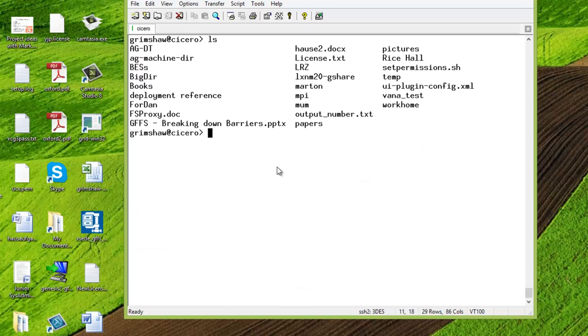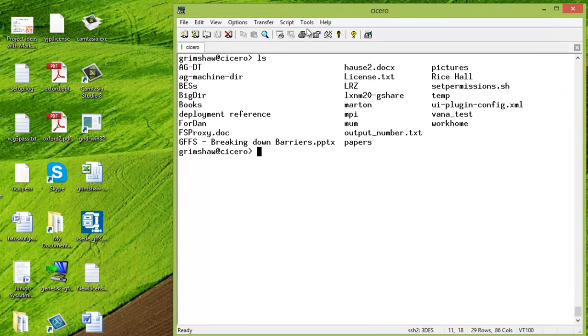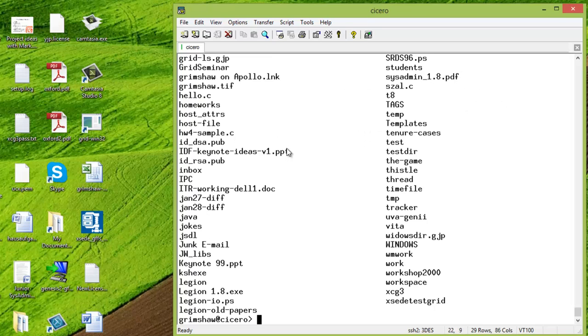So if I want to copy something, let's suppose from my home directory on this machine in tilde, let's pick a file from tilde to copy over.